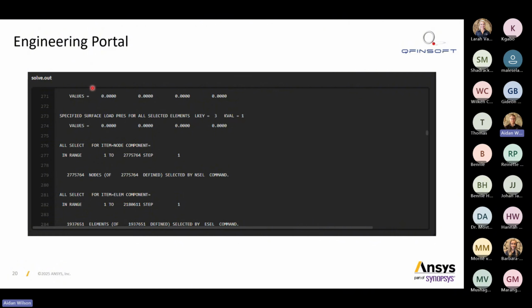And I can then go and look and analyze my solve out, for example, which prints out the exact same solve as you would see in Mechanical, for example, if you were to click under Solution Output.